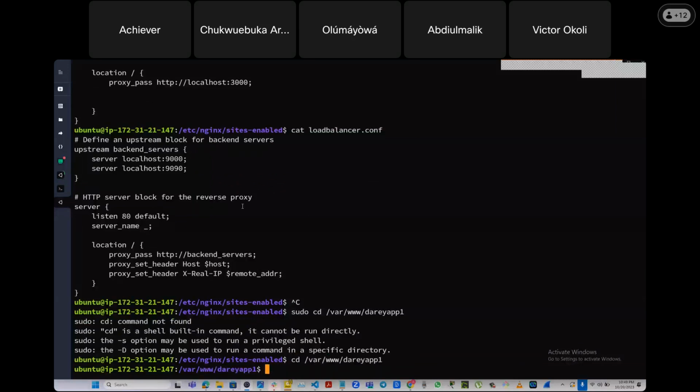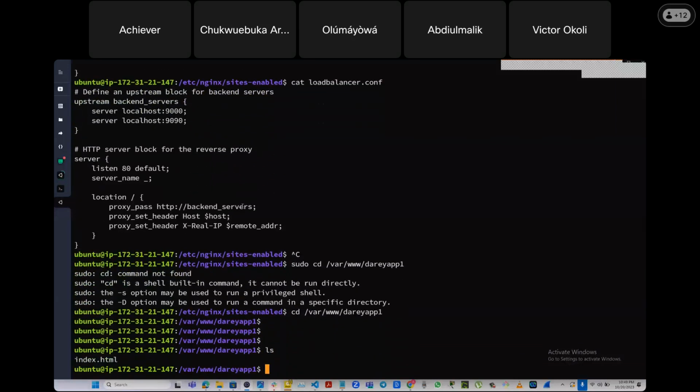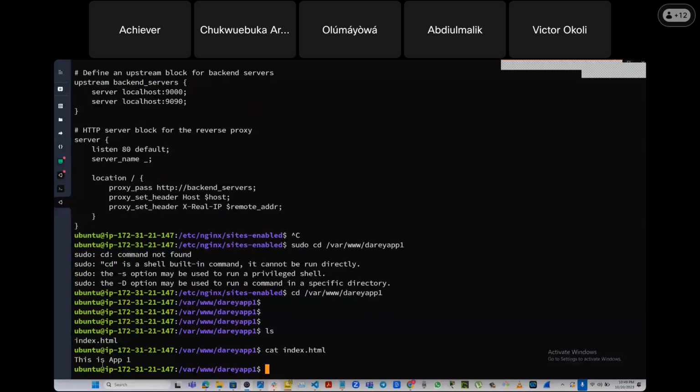All right, so if I type ls, you're going to see that there's a file there called index.html. If I cat this index.html, you're going to see that it says "this is app1". Does this make sense?